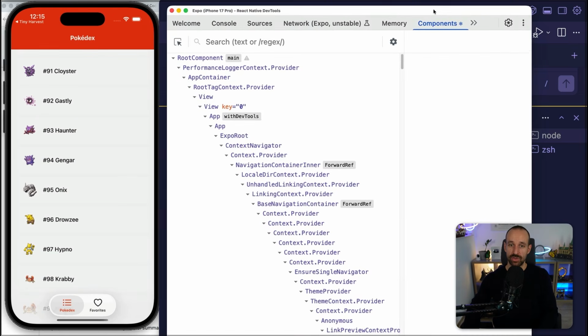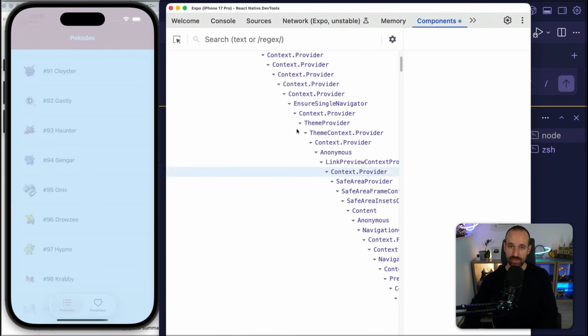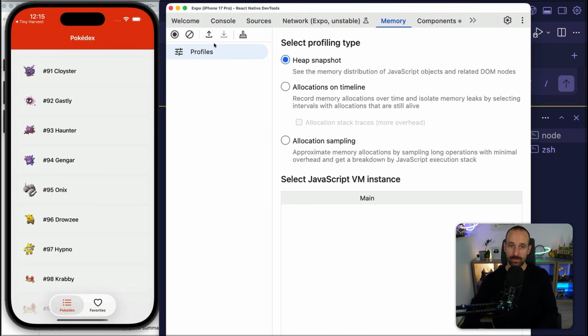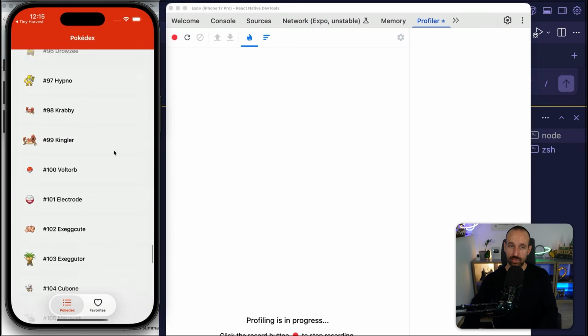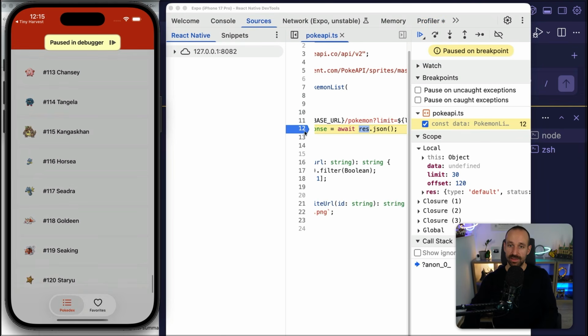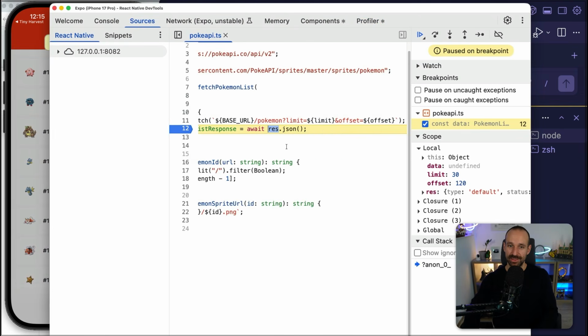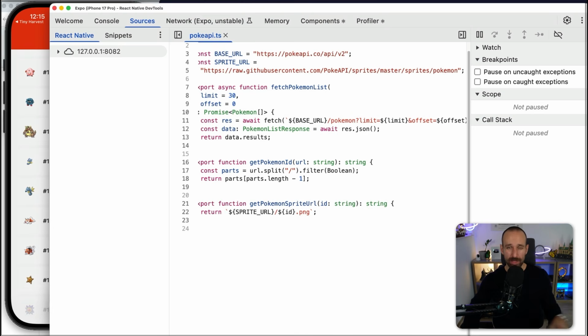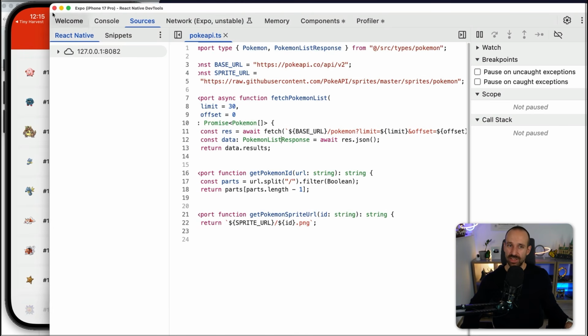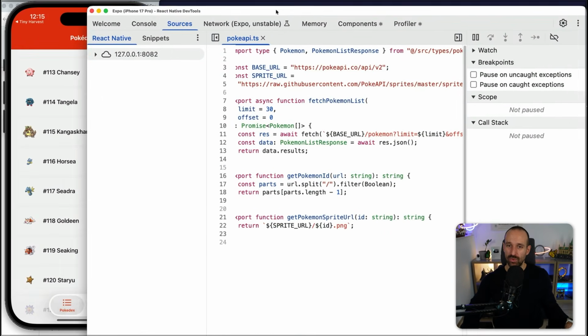And then from the components, for example, you see the component tree right here. And from memory, I could now do a profiling here. I could take a heap snapshot. Or if I go to the profiler, I could actually record this. And now you see also I'm triggering the breakpoint. So the dev tools here of React Native are absolutely excellent. They used to be quite painful in the past, but what you can do at this point is pretty much at the same level of web.